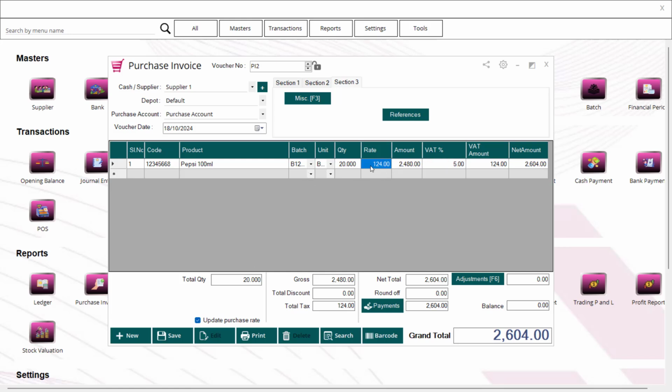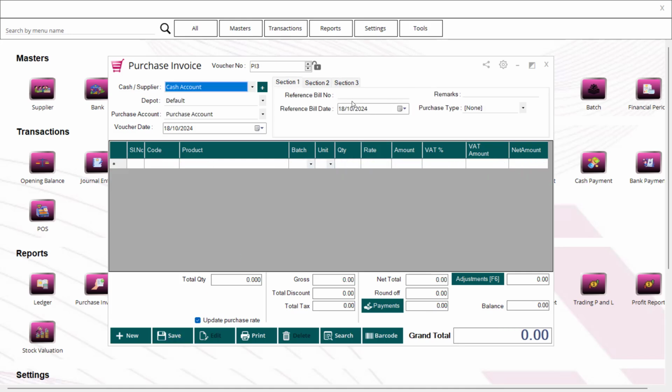And whatever rate you changed here, for example, 124 to 125, maybe. If you want to update this rate to your product, then just enable this and save. The next time you can see 125 when you select the product in the purchase invoice. Simply save it. That's it.